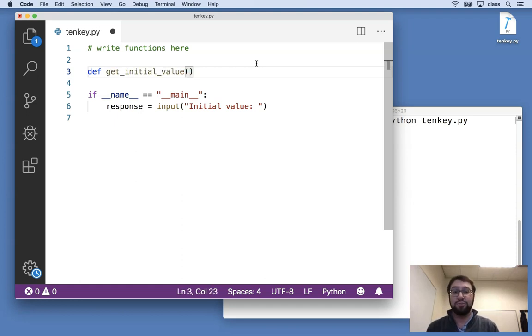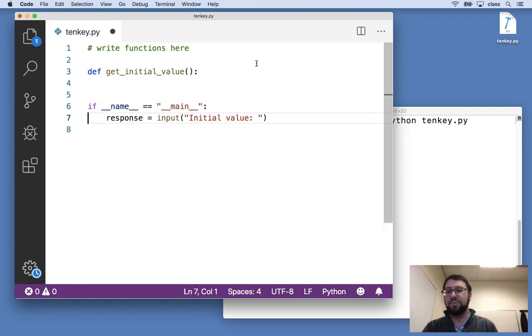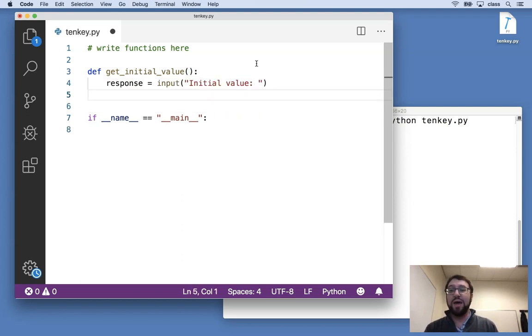So I'm going to name it after the entire purpose of this function. I don't need any arguments, right? There's no extra information that I need to know in order to get some of its initial value. So I'll just go ahead and put that there. We'll be able to then go ahead and get our response.